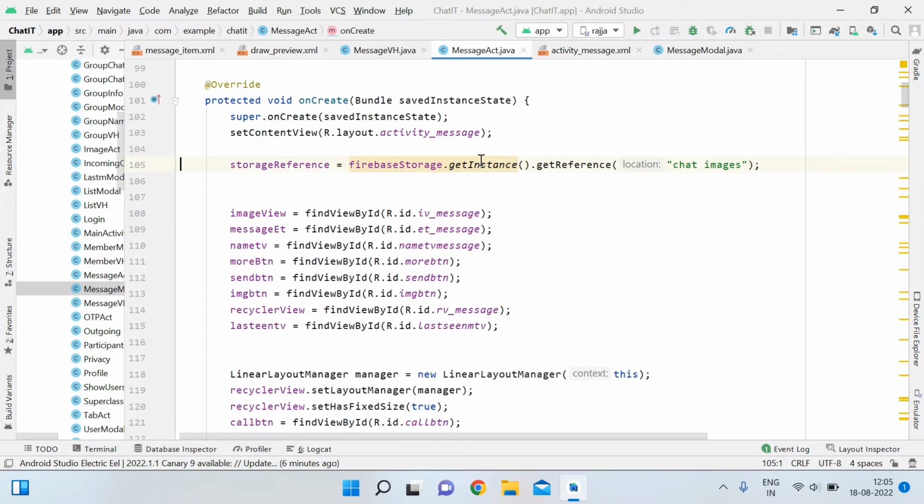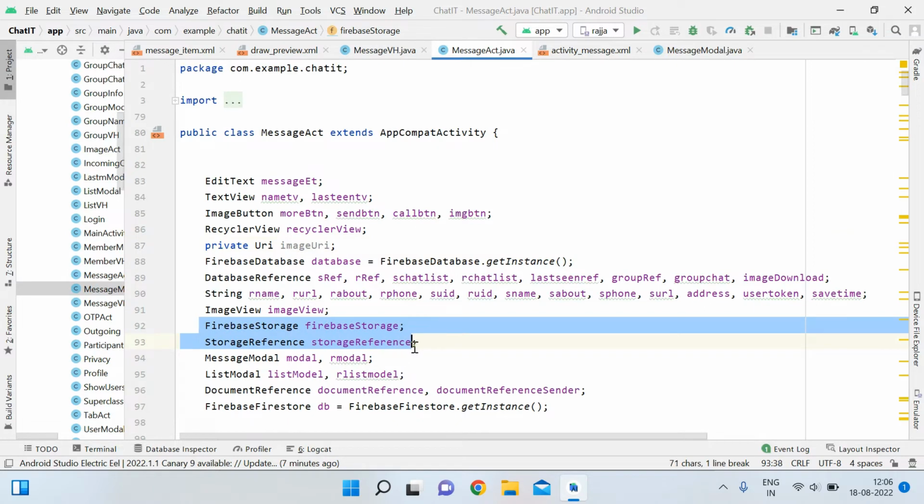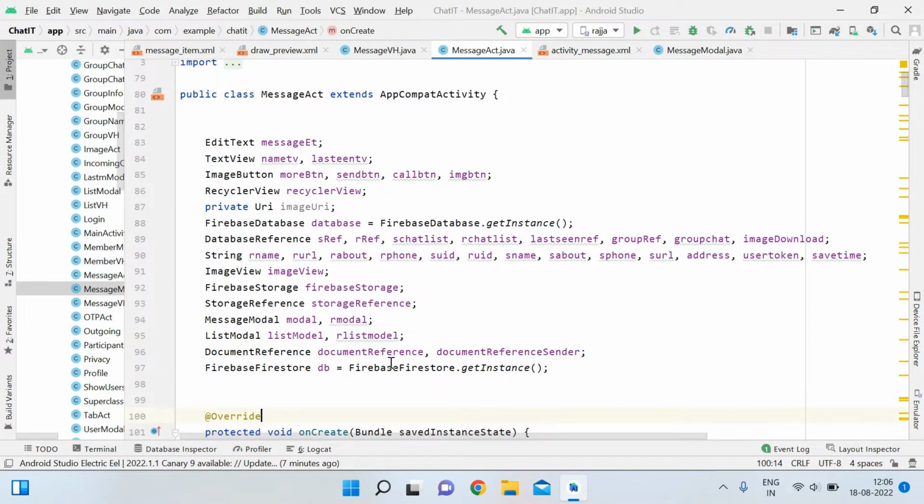Okay, guys. So now, first of all, you just have to open this message activity, and you can see that we have this private image URI. You just have to create a variable for that. And then after that, we need Firebase Storage and Storage Reference variables. Don't forget to add these two also. Fine. Anything that I'm missing? Yeah. So you just have to add these variables.